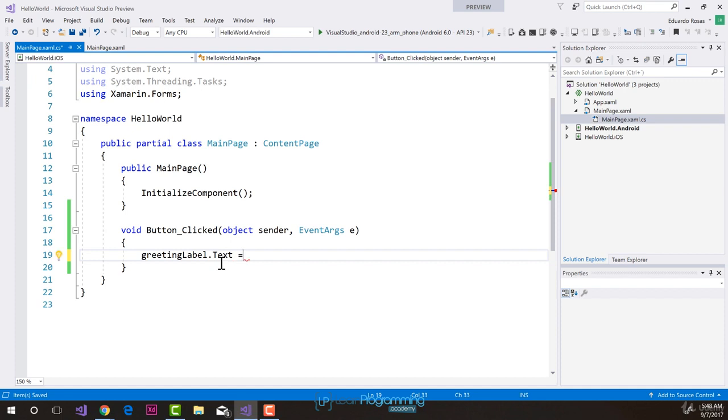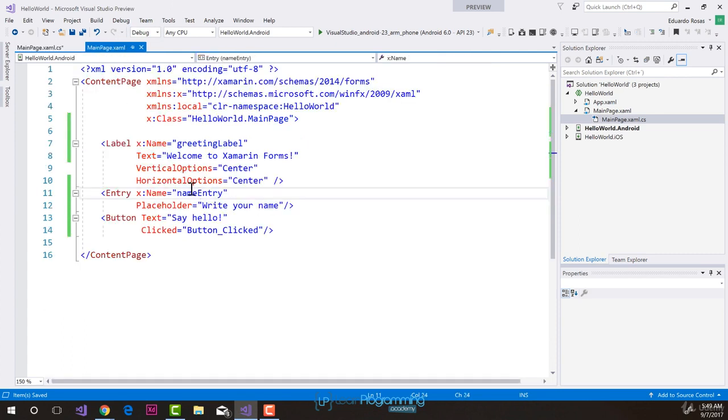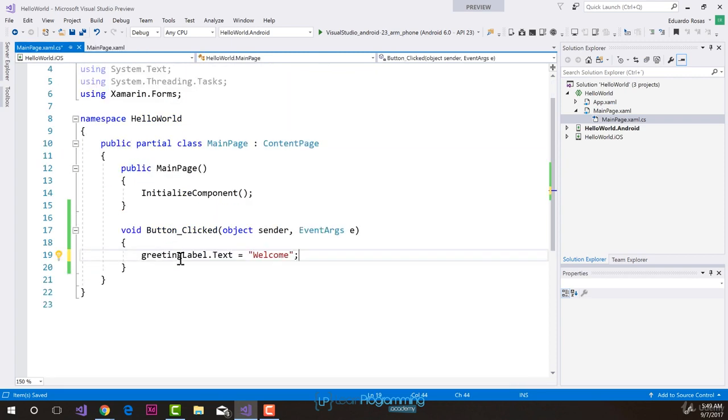And in the case of the text, we need to assign this to a string. A string is a value that has some text on it. And that is exactly what we want to set to the text property, some text. In here, I will just set it to welcome. But we also want to welcome the user and personalize this to whatever the user has written down inside of the box, which remember is called name entry. How do we get that? Well, just like the label, it has a text property. So just like we are assigning some value, we can get the value.